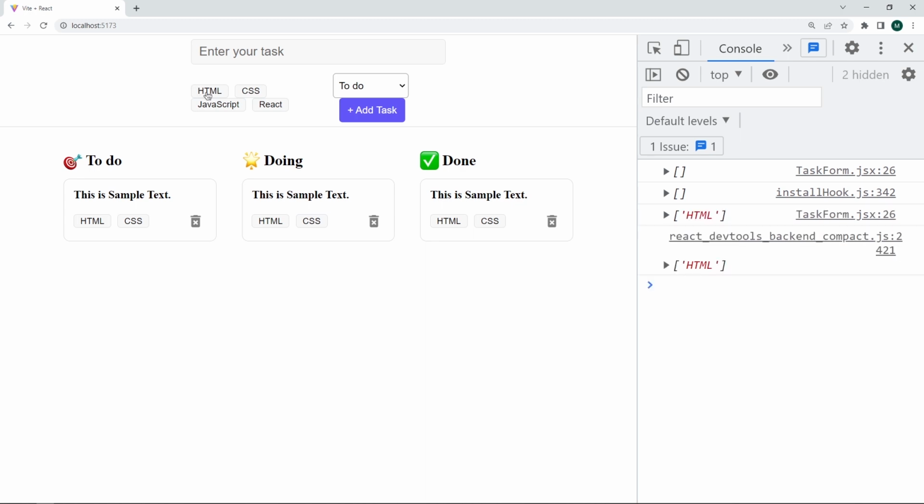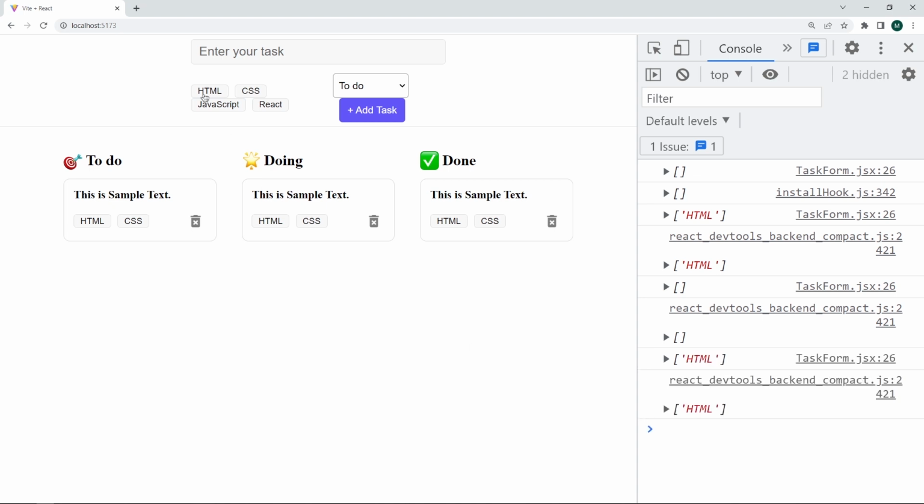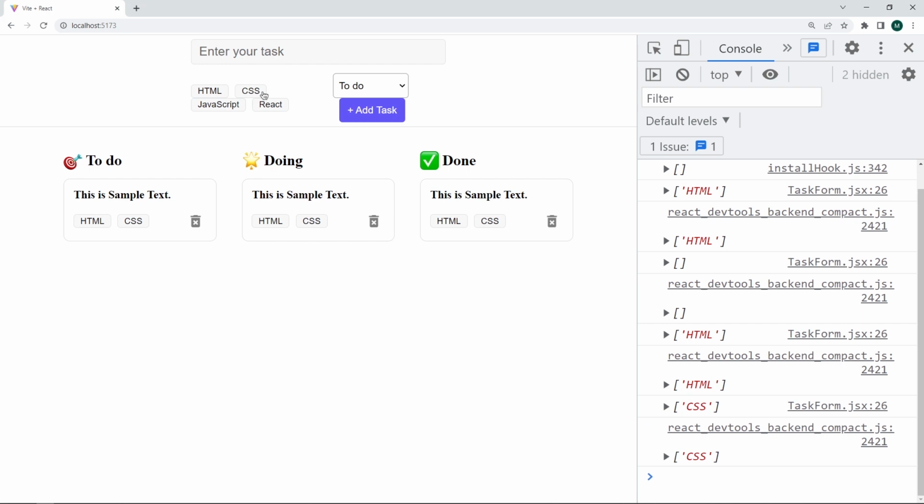Save the changes and take a look. Select any tag and see we get that tag here. Now again click on that tag. See, it's gone. Now here is a bug. Select one tag and then select another tag. You can see our previous tag is gone. So why is this happening?